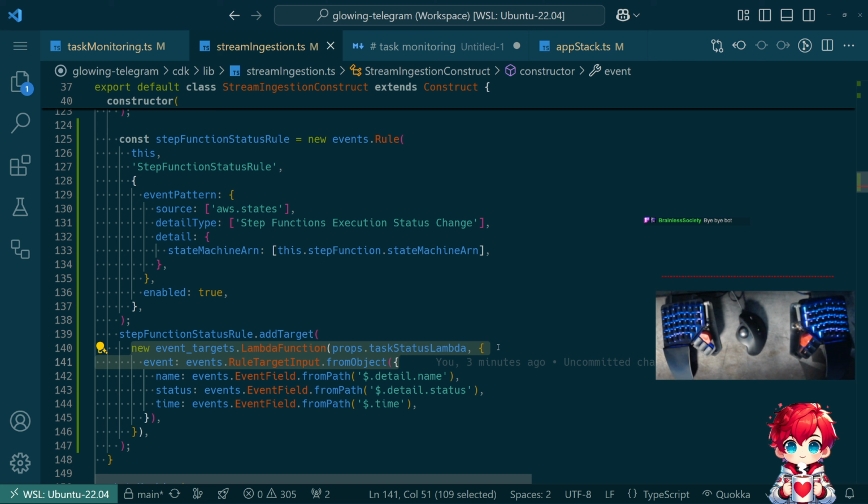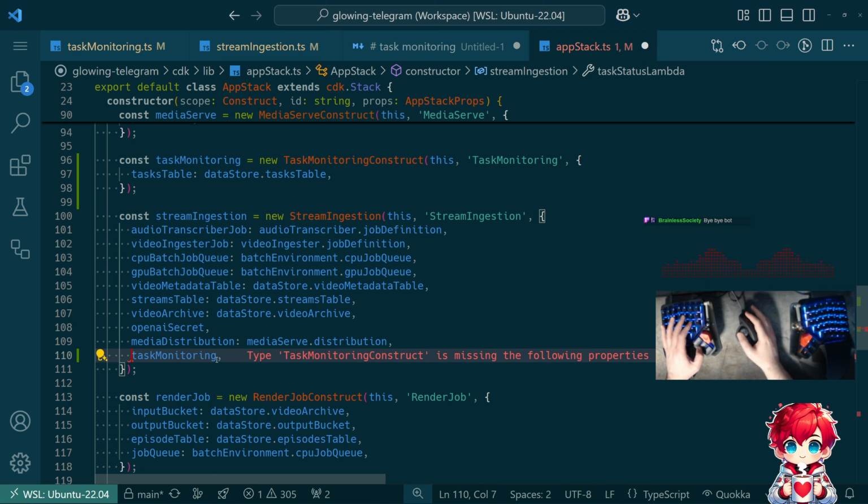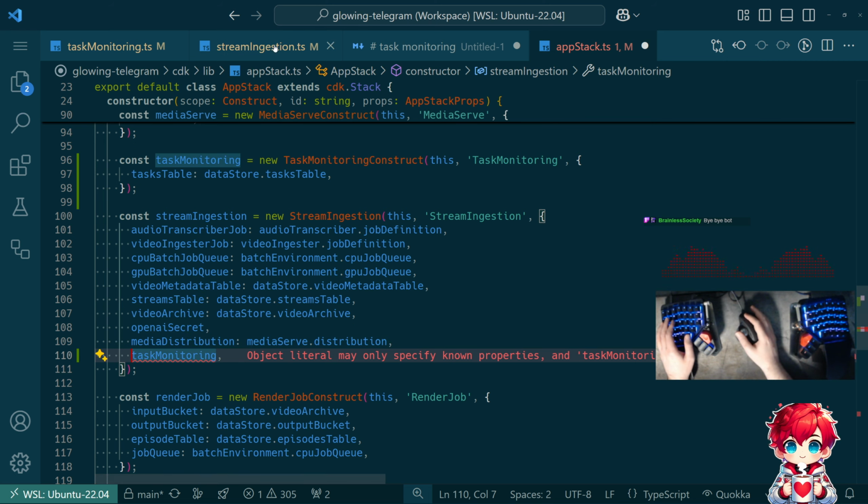Legitimately, this is like overthinking it, because now I'm the only one working on this. So this is just protecting my future self. But that's not a bad thing either. What does this look like? So if I were to change this, how would I change this? I would probably just change this to task monitoring. So task monitoring doesn't exist on stream ingestion.